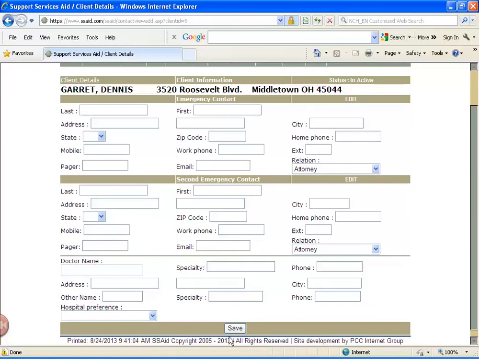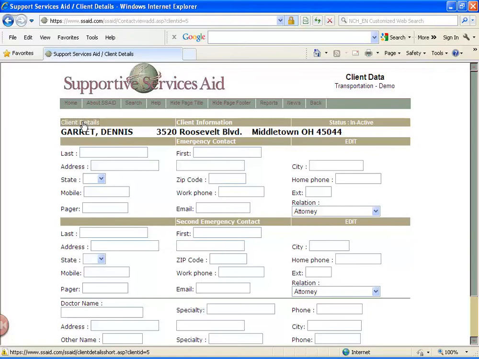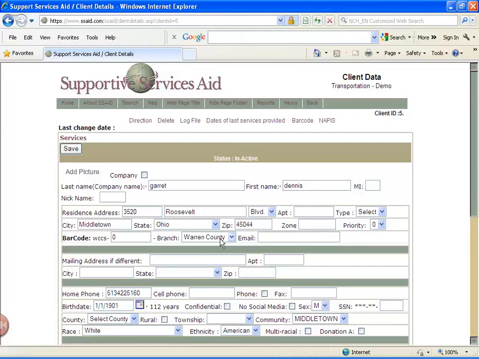in their hospitals. So let's go back to the beginning here, client detail. We don't need all that information for this example, but your center may require that. And if there's fields that you need that we don't have, we can always add more. All you need to do is contact the SSAID office, and we'll take care of that at no cost.